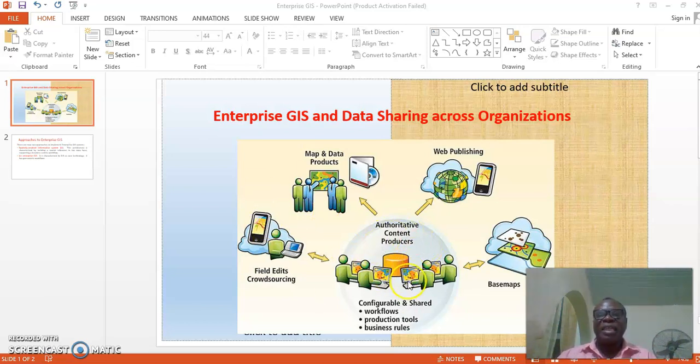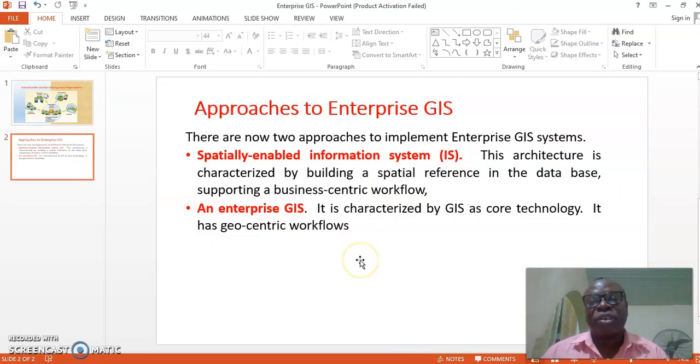This architecture can be within a given organization, connecting different departments, or it can be across several organizations, and it can even be over the internet. So we have different approaches. One of them is spatially enabled information systems, in which case the databases are located differently, sitting on different laptops or different computer systems or different servers, and they are connected through what we call a virtual private network or through other network systems.